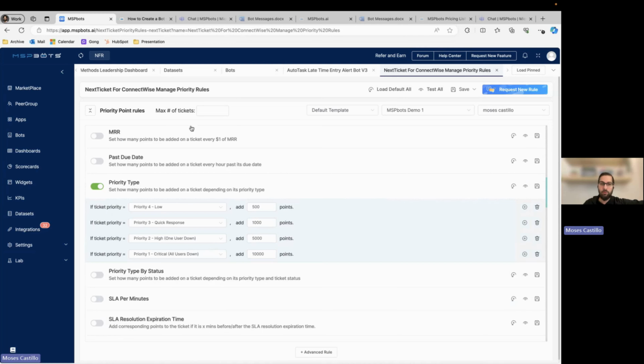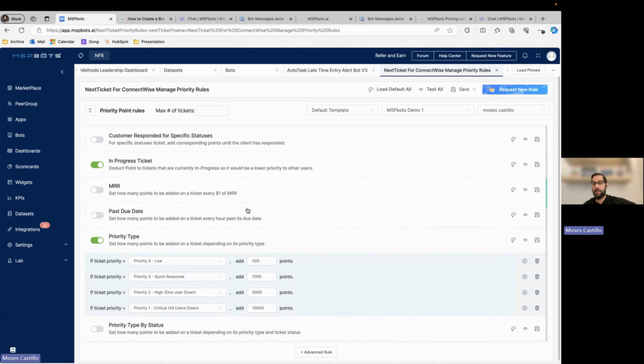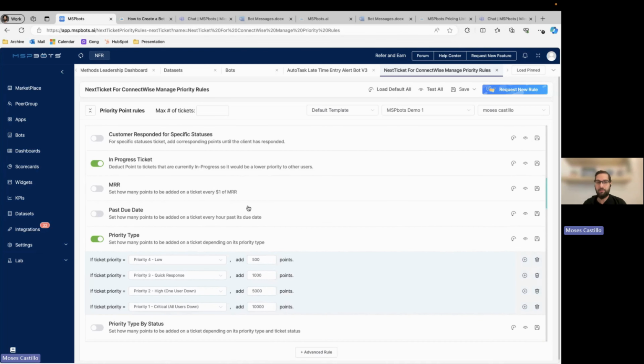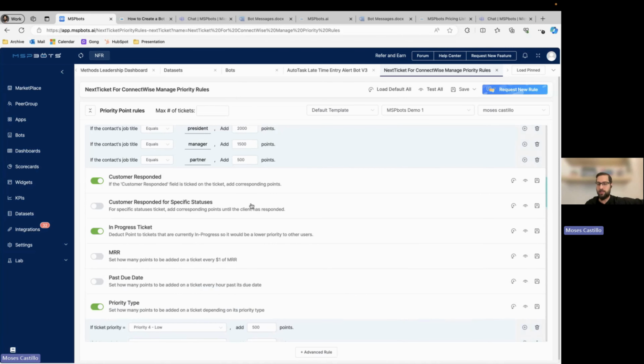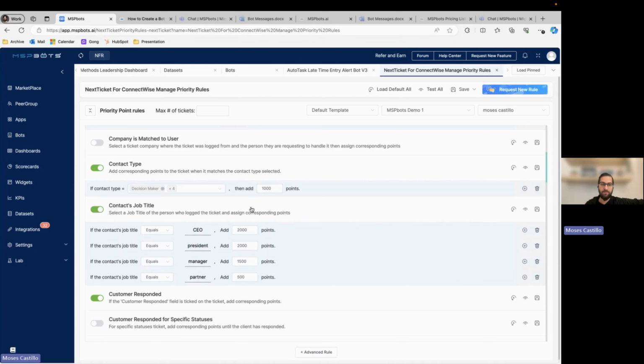It could be things like who moved the ticket into in progress. Maybe you want to prioritize it for the same tech who moved that ticket into in progress. The client responds, and you might want to prioritize that for me over other technicians because I already have a history of working with that client. You could put it at the top of my queue because I was the one who originally started that ticket or moved that ticket into progress.